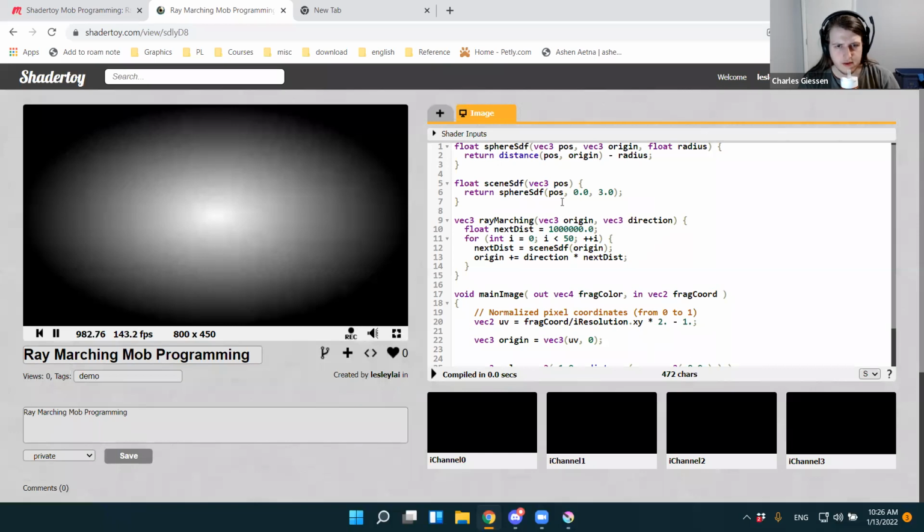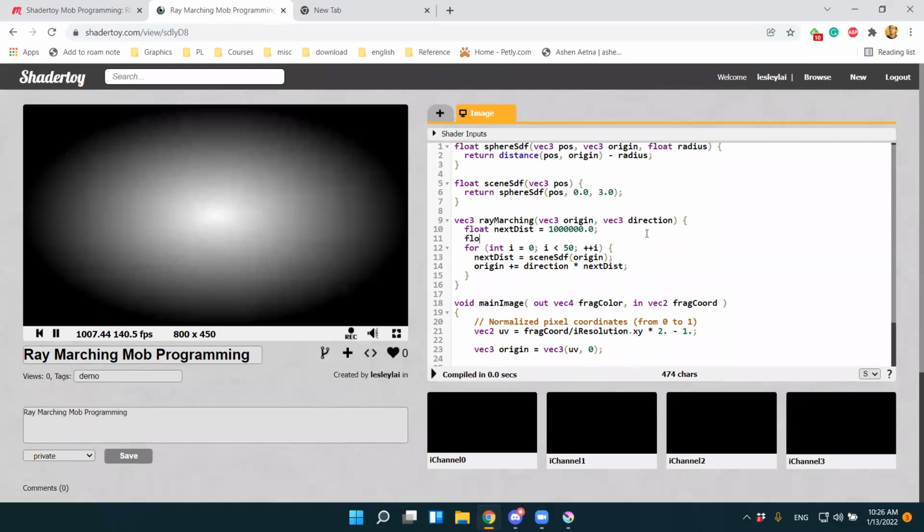So we're going through the loop like 50 times. What's the other exit condition? Is there another exit condition? Well, if we hit, we exit, right? So how do we determine that we hit? Is that going to be like less than 0? If the next distance is less than epsilon, yeah, you want to define an epsilon.